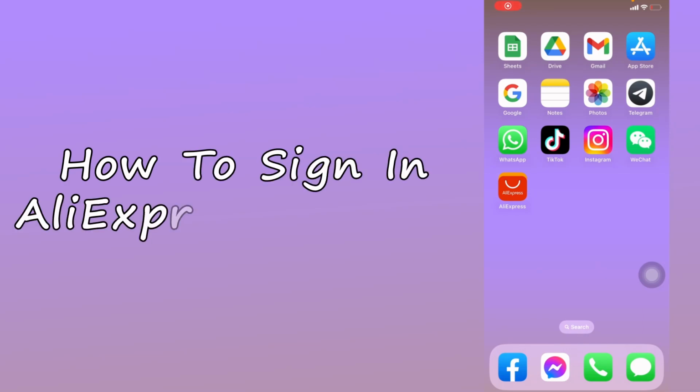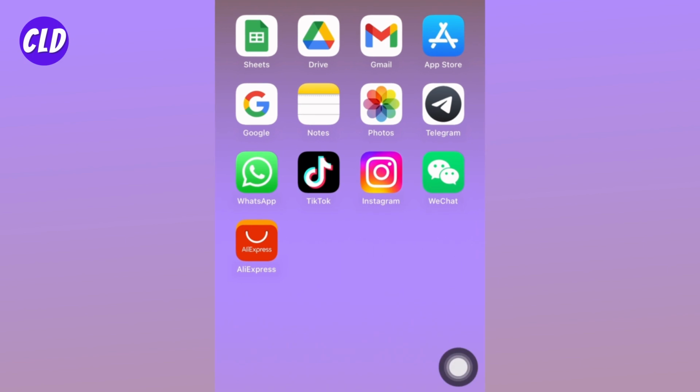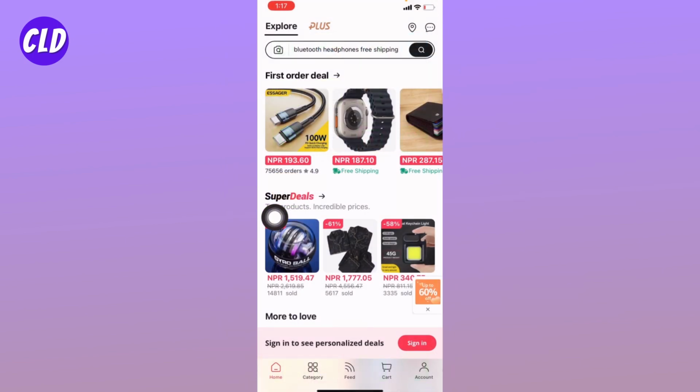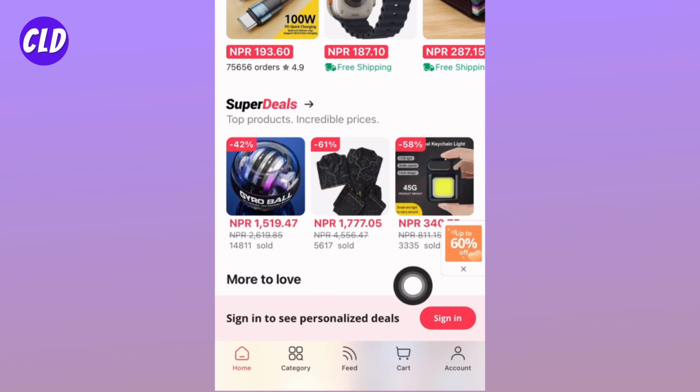How to sign into AliExpress account. Now let's jump straight into the process. Open your AliExpress app. Here we go. This kind of page will appear. At the bottom you can find this option of sign in.